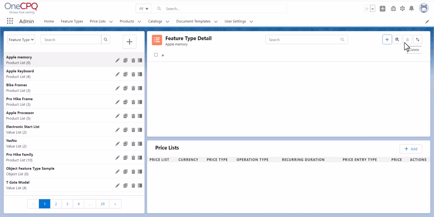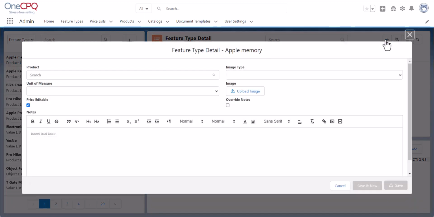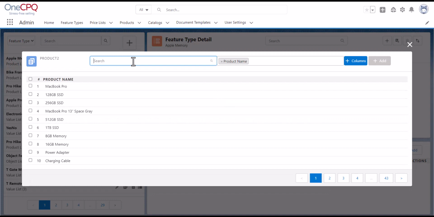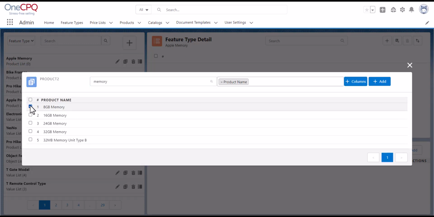In case you're looking to add multiple features, you could also use the Add Multiple option, or you could also just click on the plus icon here. We'll search from the Products tab here by Memory and select them all and add.